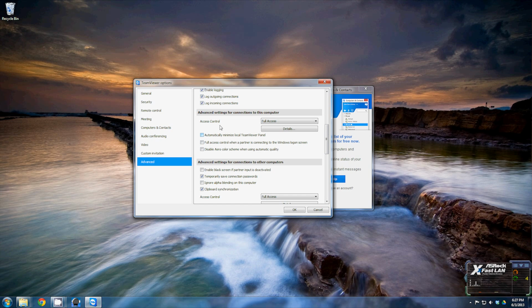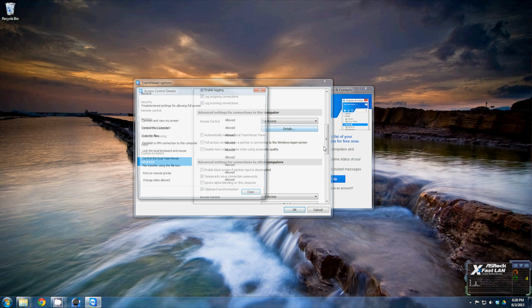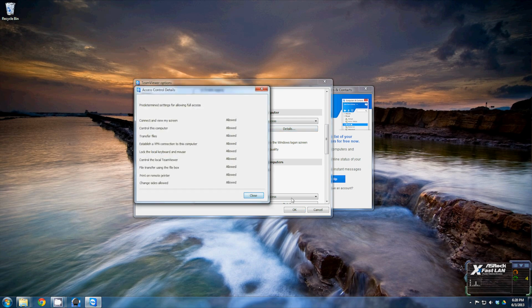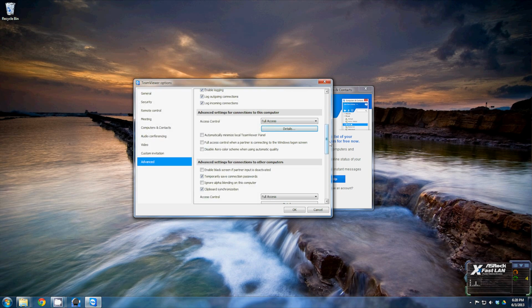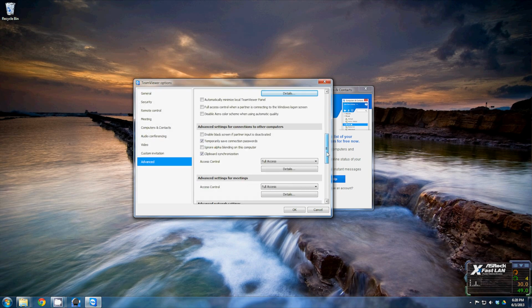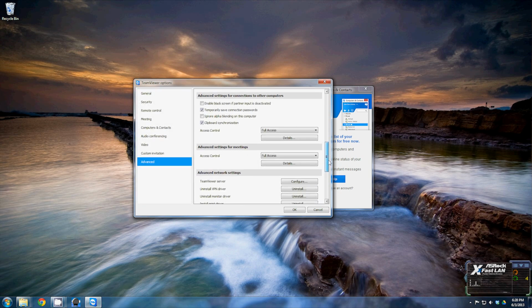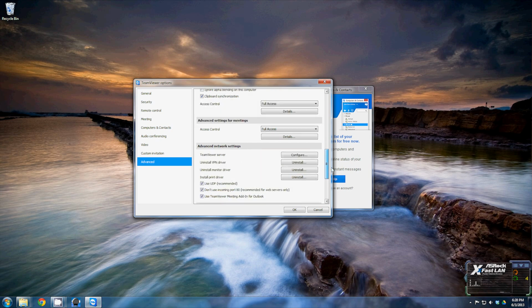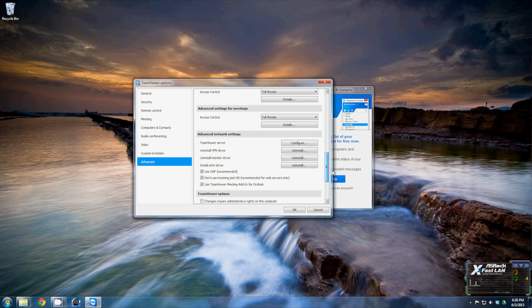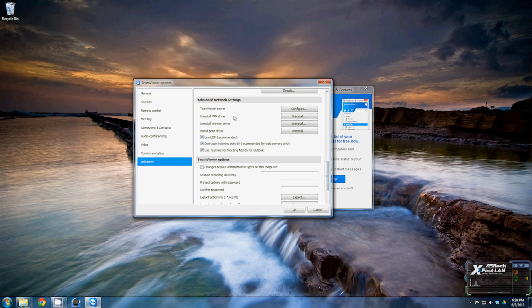And of course, advanced settings for connections to this computer, access control. You can get full access, or you can set it to where you have to confirm all, view and show, custom settings, or deny incoming. I just leave it on full access. Click details, it'll show you everything that's allowed. Okay. You have the advanced settings for connections to other computers. Advanced settings for meetings. Network settings.